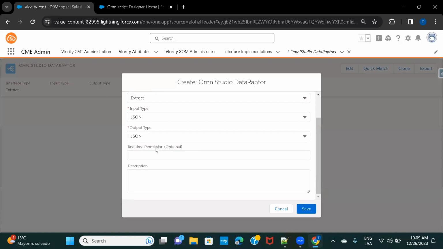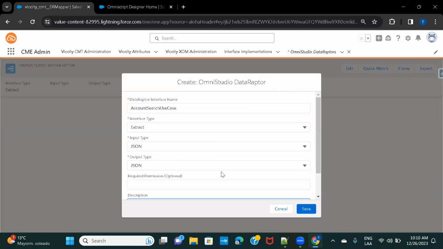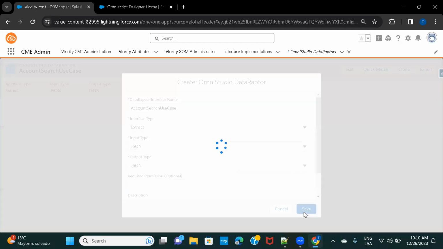Required permission is for the user using this data raptor inside any omniscript; if there are any specific permissions, they can be mentioned over here. And then the description: for whatever purpose you're creating this data raptor, that can be mentioned inside the description. So let me click on save.